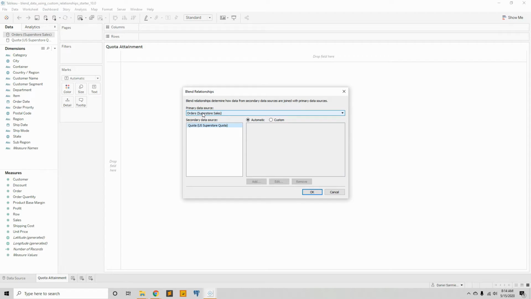You decide over here which one you set as your primary data source and your secondary, based on which field was highlighted when you were clicking on the menu. If you are going to use an automatic relationship, this would mean that you have the same named field with the same data type in both data sources.